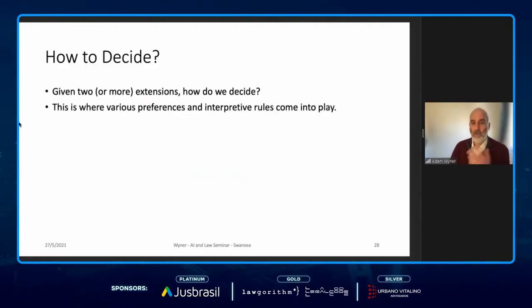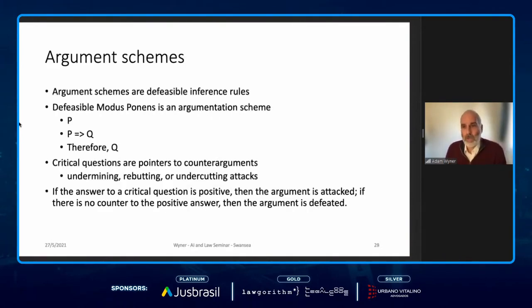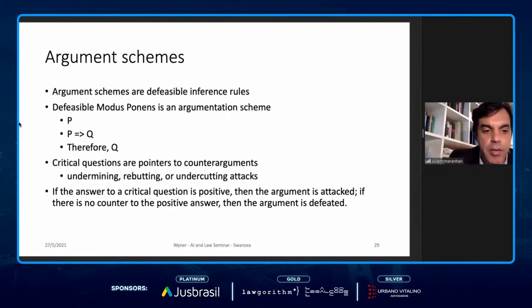How do you decide? Well, there may be various preferences and interpretive rules that come into play at this particular point. So let's talk very briefly. Actually, somebody should remind me of how much time I've got, but I have just 2 more points to go through about this, but let me just hear from Juliano. Adam, we have already exceeded the time, but you may go through these points.